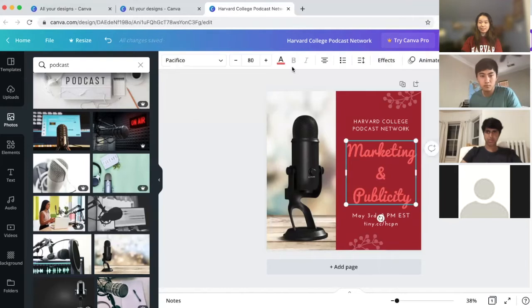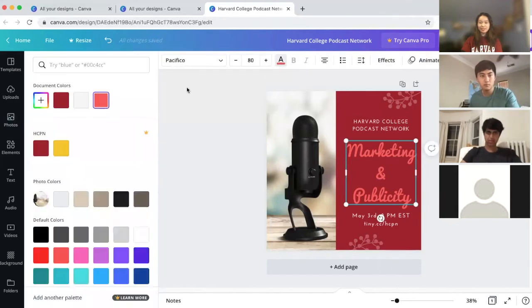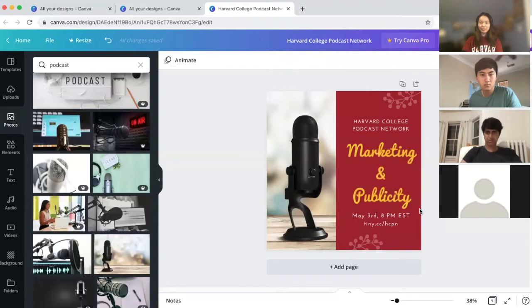And lastly, I feel like this is not the best color to match against an already red background, so I might change it to that. And there you can see it kind of pops out a bit. But see, how long did that take? Maybe 5 minutes or so, and you already have a graphic that looks decently well.